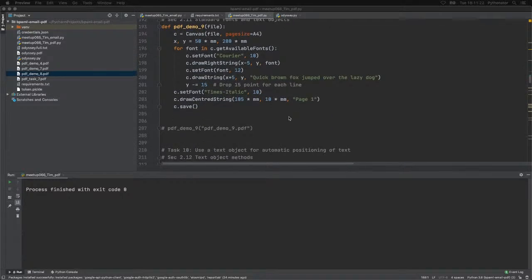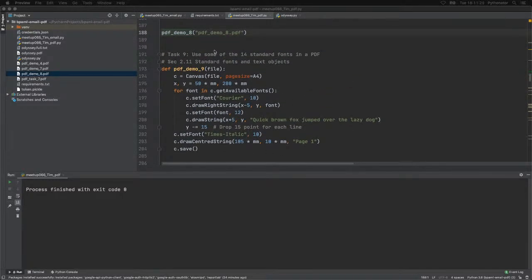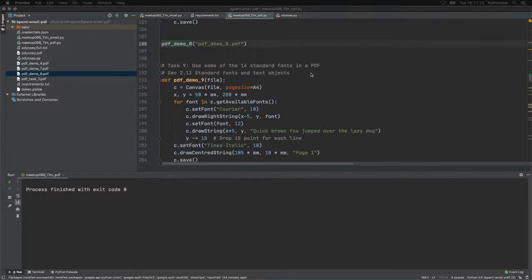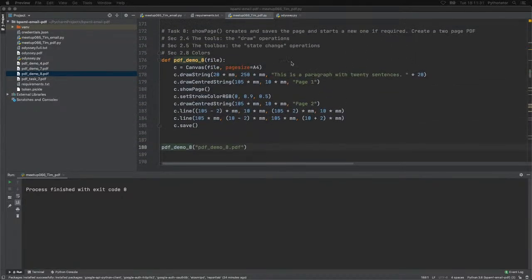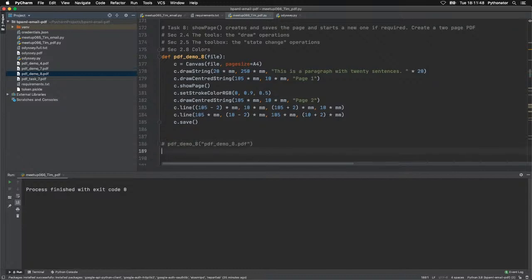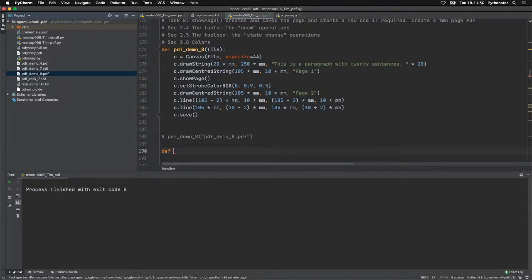Okay, and that was going to be on for task 10, but we've still got task 9 to go, so let's have a look at this one. What was the point of task 10? Show page. Okay, actually we'll do this. What's the minimum task we can do that will create a 2-page document? So let's give that a go. This should be fairly easy.